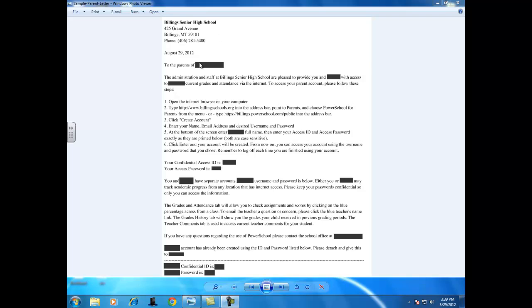This letter will come to you in paper form. This letter will be specifically for one student. If you have more than one student enrolled in Billings Public Schools, you will have to get one letter for each student. So you might potentially have more than one of these.